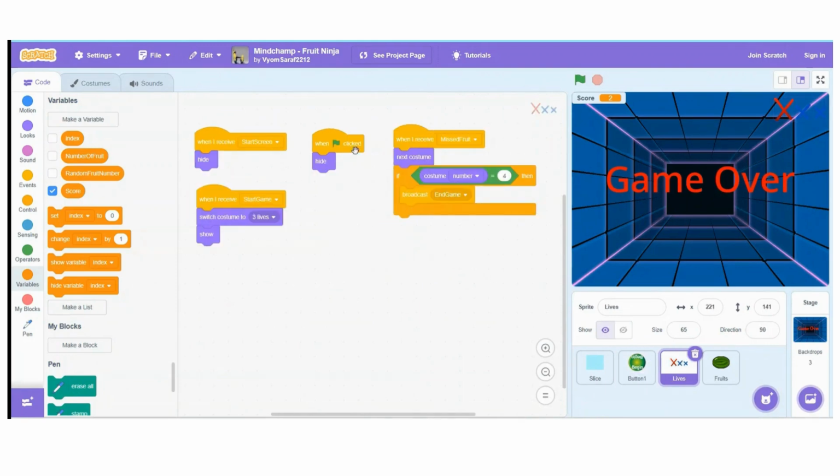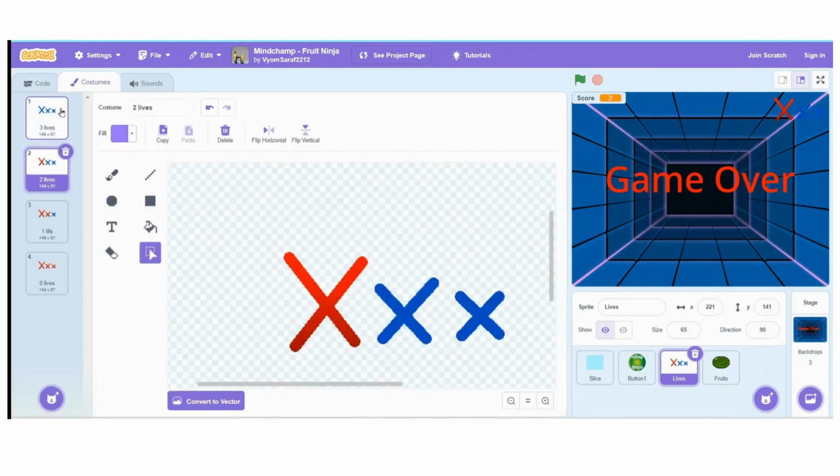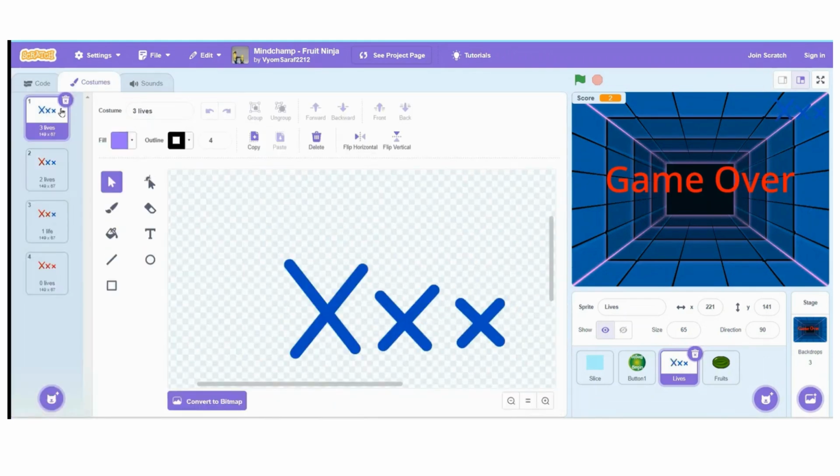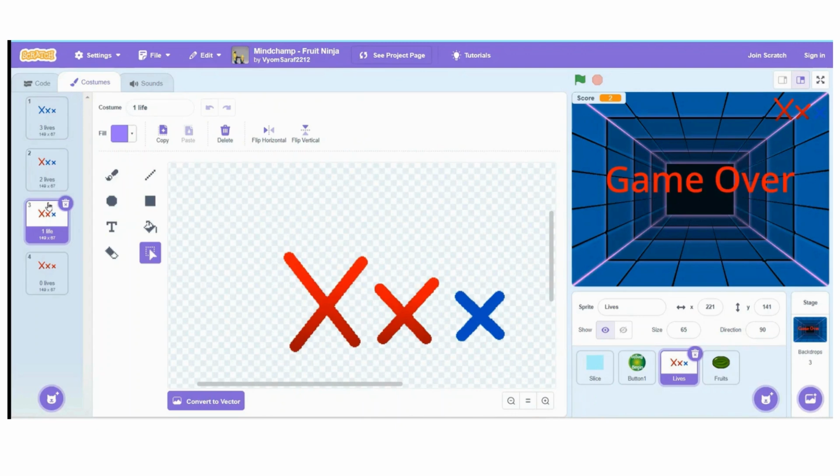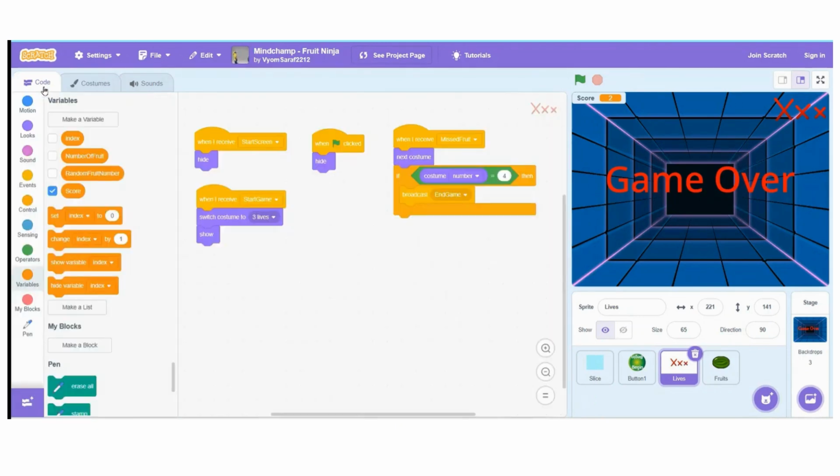These are the lives that I have created. There are 3 lives. I have created this myself. So there are 3 lives, 2 lives, 1 life, and 0 lives. When I receive the missed fruit, the costume number changes to 4 and it broadcasts end game.